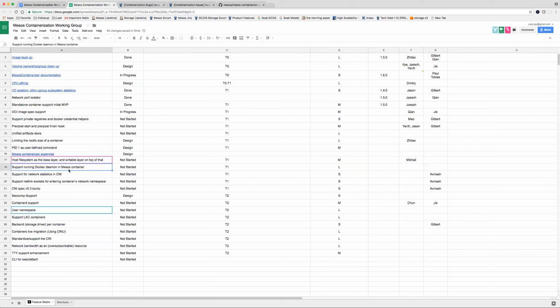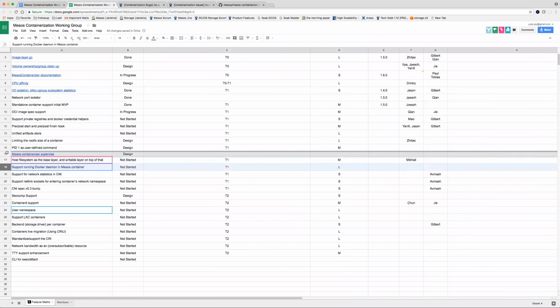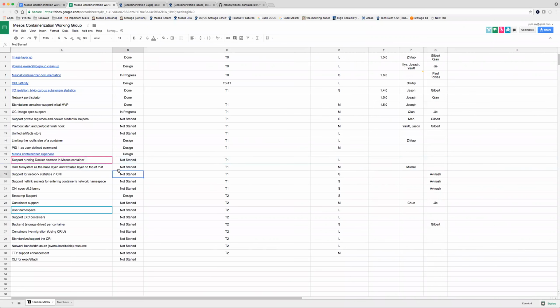Sure. Okay, so support running Docker daemon in Mesos container. Yeah, it's not started. I'm not sure if it's related to the supervising. I just moved those things together. I think it might be related. Support for network statistics in CNI, not started. Support netlink socket for entering container network namespace. I don't know what that is. I think this was brought by Amarnath. Yeah, I think we haven't started yet.